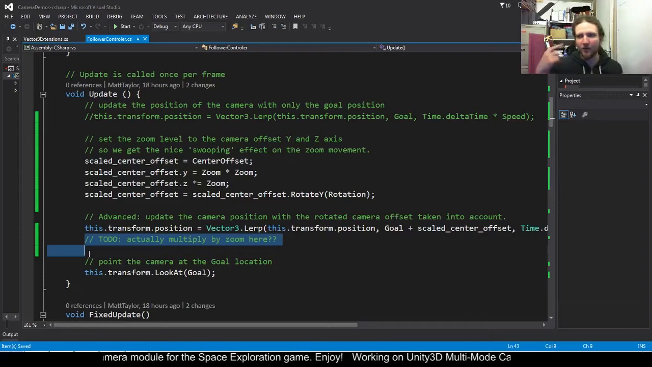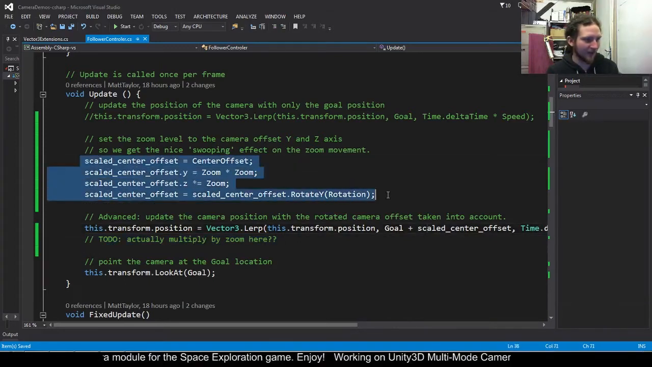So I'm going to do a couple of goes through this. I'm going to set up the basic functionality like we have now on all of the camera modes, then I'm going to go through and make them nicer. I had this to do. Do I actually want to multiply by zoom here? No, I didn't, and in the previous attempt of recording this video I fixed that.